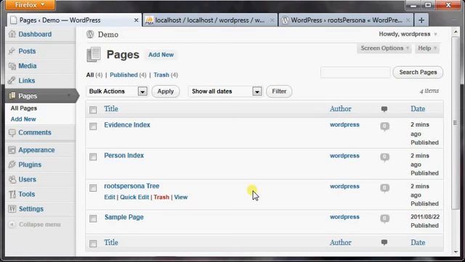And so in order to give you the most freedom possible to manage your own menus, I've created the Roots Persona tree as a parent page under which all the persona and source pages are created. And then I've added a filter on the menu that will keep the Roots Persona tree and all of its children from being displayed by default.